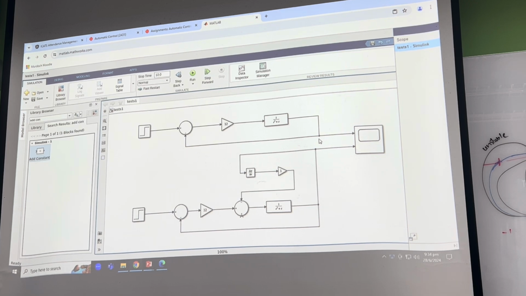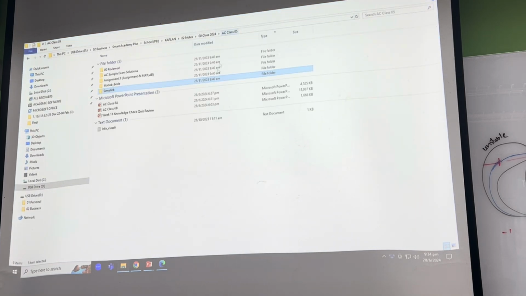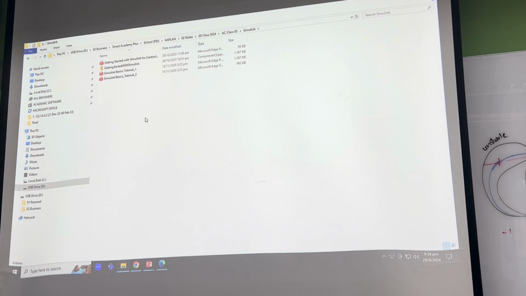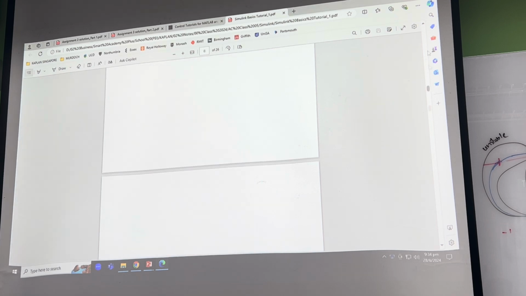Of course, this is the first trial and we directly jumped into the question, but maybe I will share something I never shared before. If you are interested in Simulink, there is a tutorial and an exercise file. Are you sharing this one? Yes, I will share it.